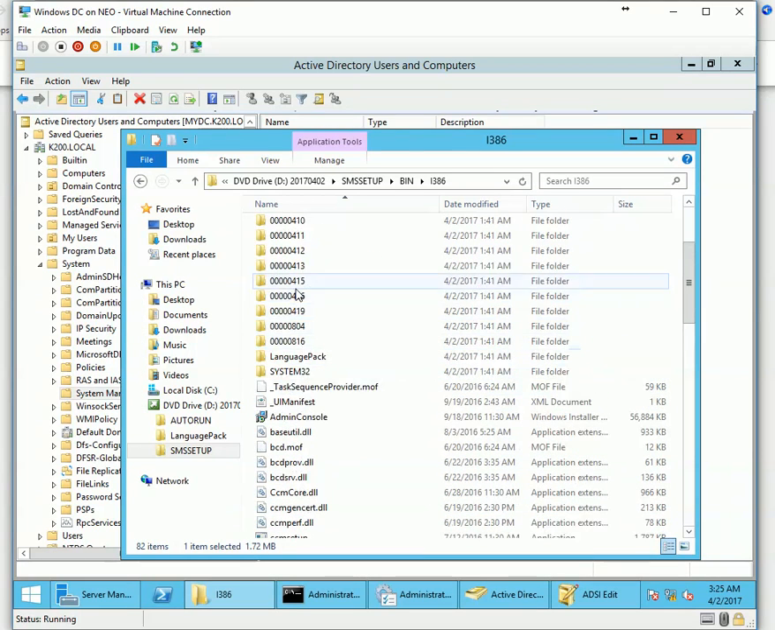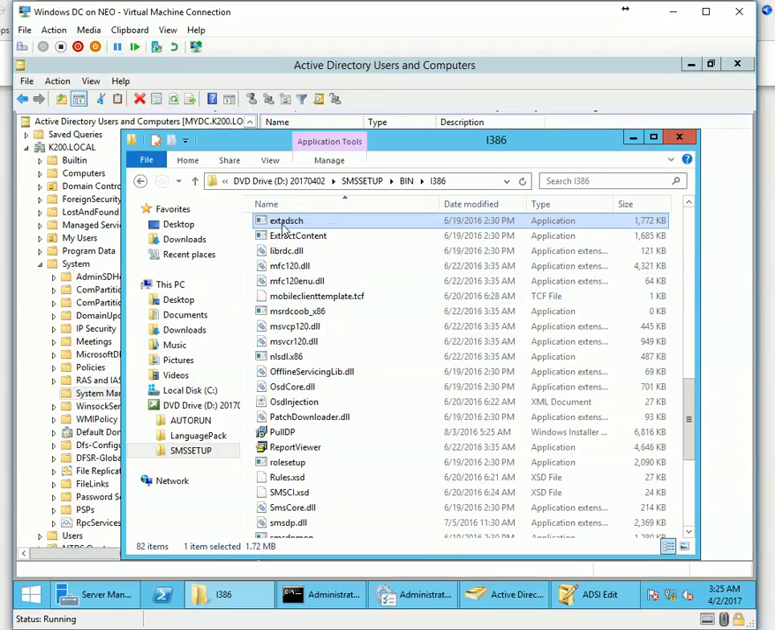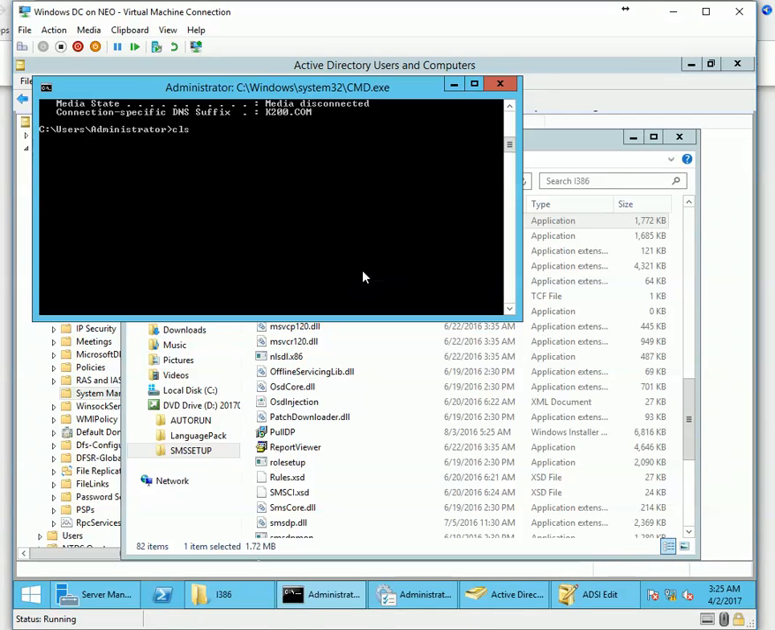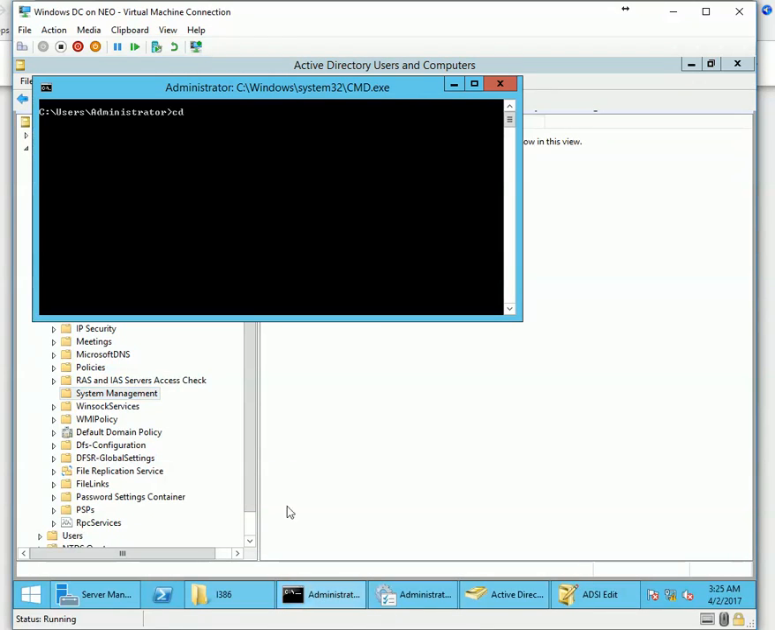Before that, we'll extend the schema. Right click, run as admin, or go to the command prompt with administrative permissions or rights. Go to that path. Okay, I'm in that path. Change the directory. Extend schema. That is ex for extend, ad for Active Directory, sch is schema.